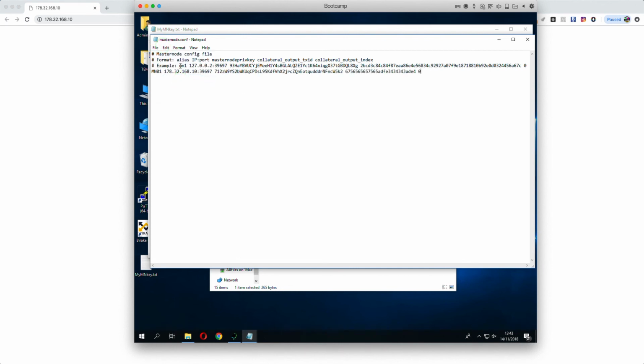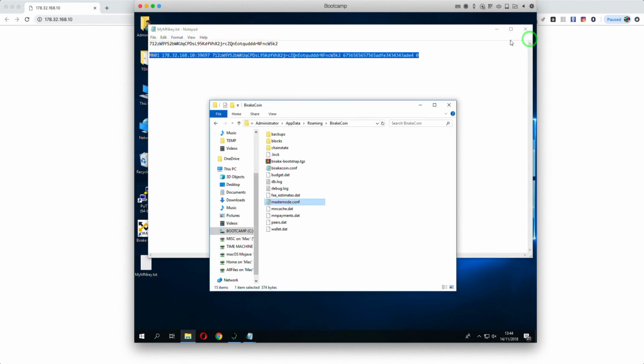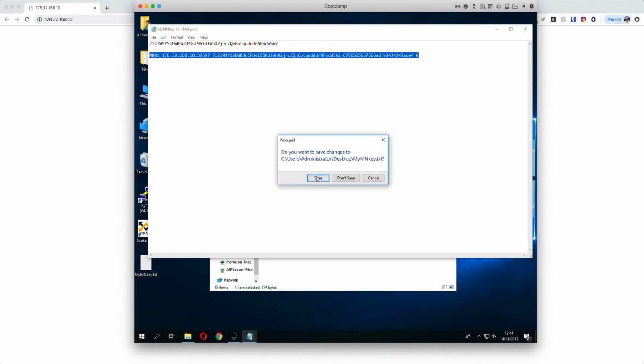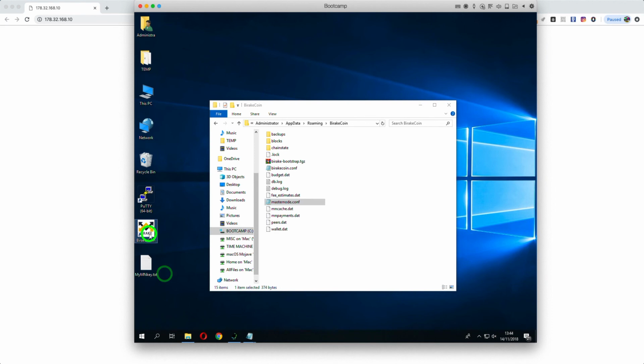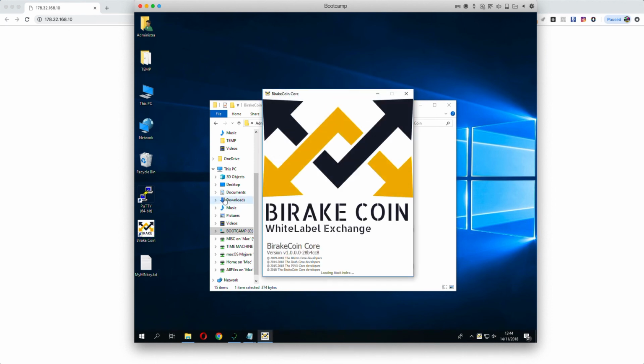and as you can see, we are following exactly the same syntax. So we have an alias here, we have the IP address and the port of the node, then we have the masternode key, we have the transaction ID here, and the output ID. Please make sure that you have all of this information pasted in correctly, because this is absolutely essential in order to run your masternode. So we save the file, and now we need to open the wallet once again for one final time. So we open our BIRAKE Coin wallet.